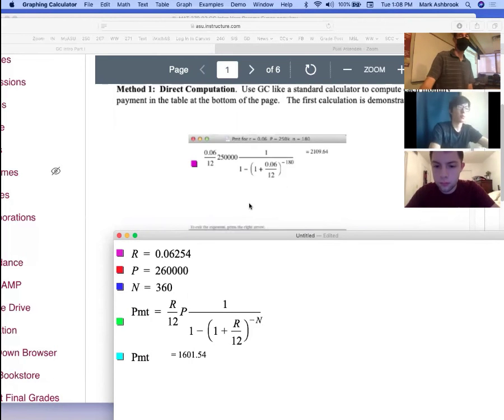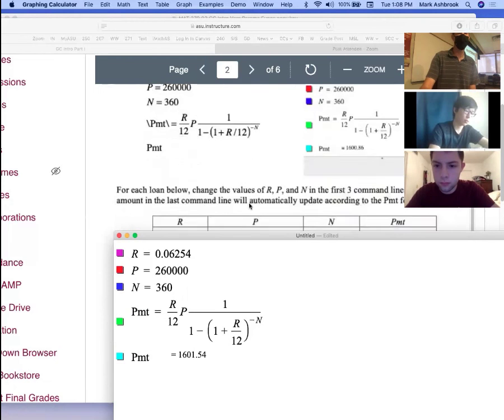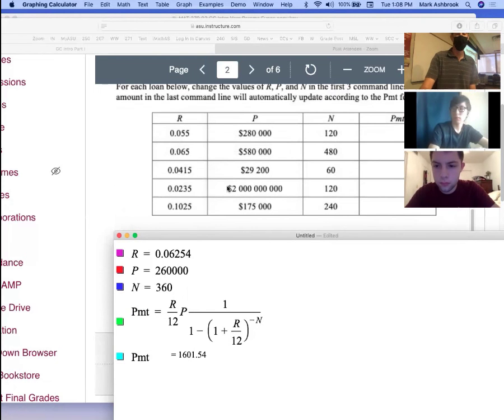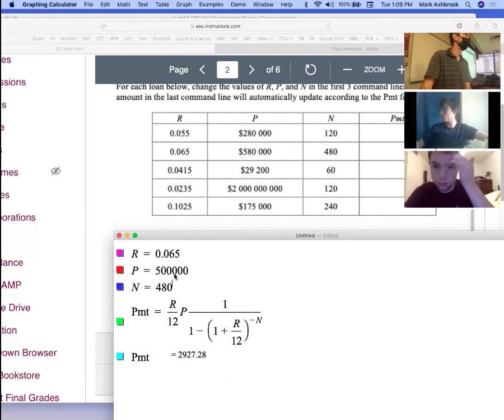So parameters make it really nice because I can go to the next line in the table here, which is for 0.065 interest rate, a 6.5% interest rate, and 50,000 principal, and 480. So all I have to do is change those values, and then the formula updates the payment, and now here's the payment for that set of parameters.